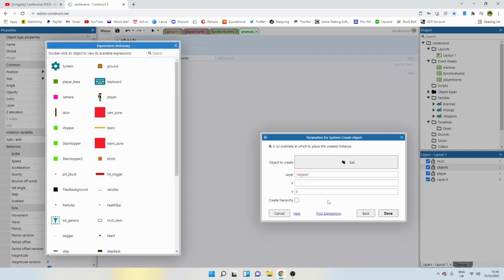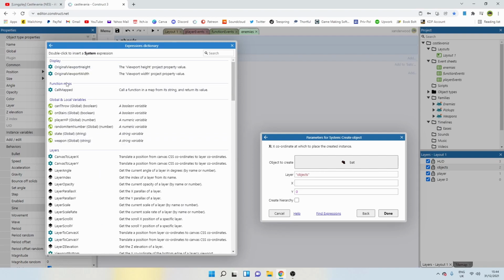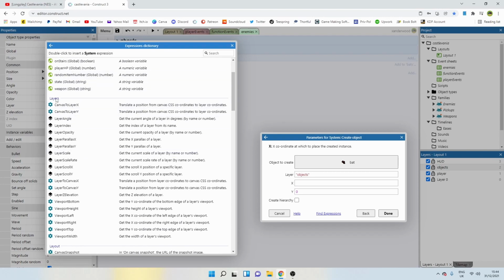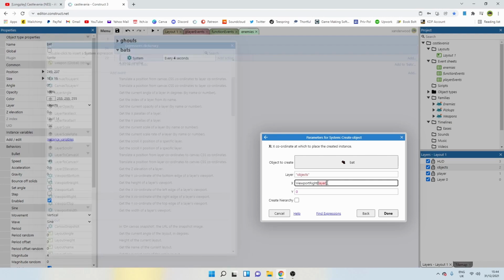And the X position is going to be to the right of the viewport. So if we go find expression down here, that little text at the bottom, we can go over to the system and now we can have a look and see if there's anything here that's close to what we want in terms of its location. So here you go, the viewport right. So get the X coordinate of the right edge of the layer's viewport, which is exactly what we want, the right edge. So let's double click that. The layer, we're going to change it to objects.